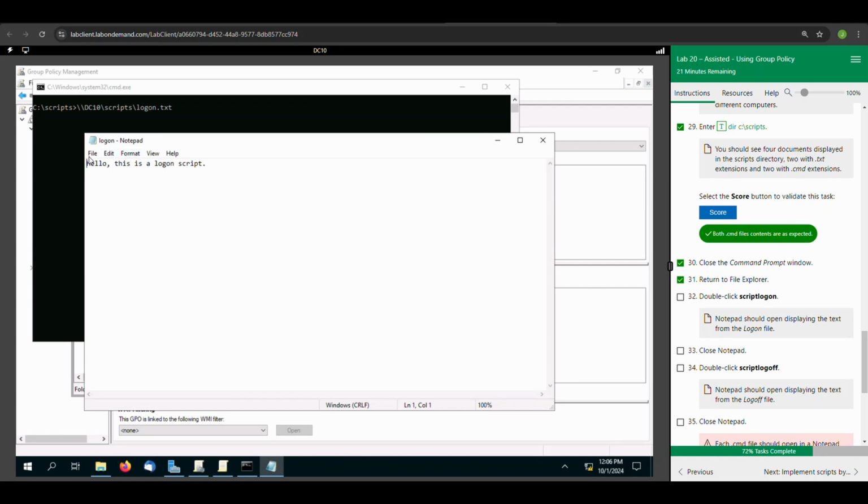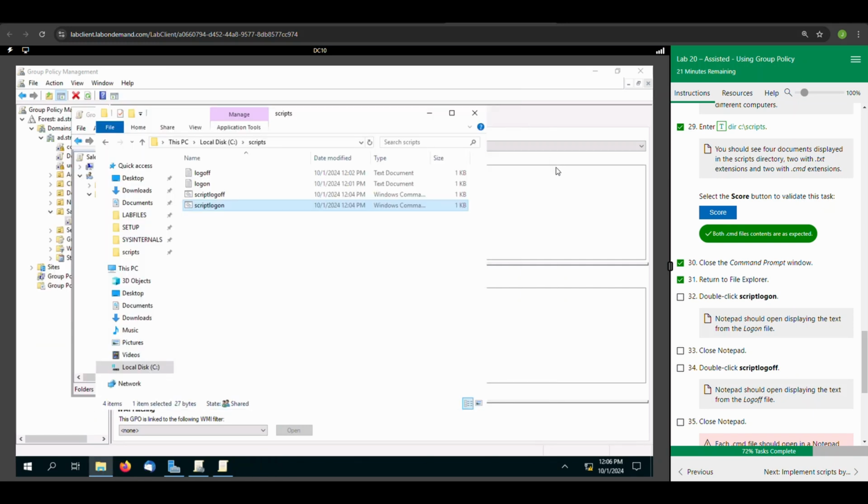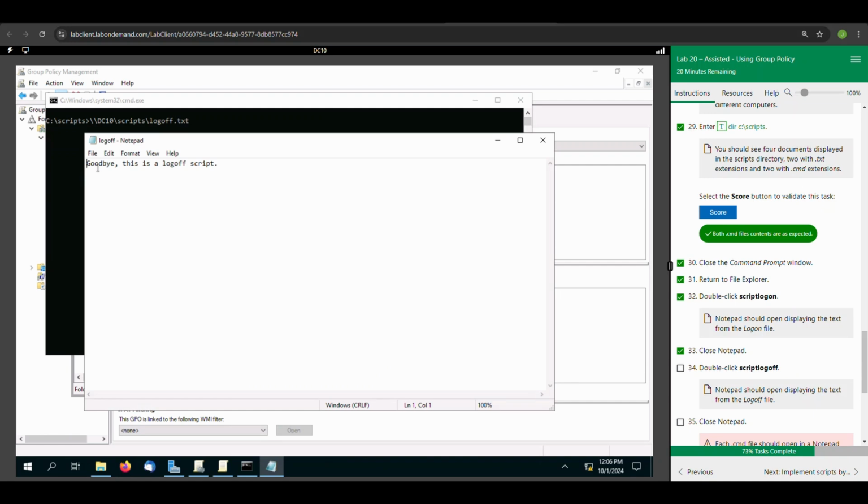And this is to show you, if we were to deploy this out and somebody were to log in, that this is the text that they would see. Okay, we could use logon scripts to map drives and map other resources. So you have just created a logon script. So now we've seen that text, so we can go ahead and check off step 32, close Notepad. And now we want to click on the script log off file. Double click on this, and you can see, goodbye, this is a log off script.